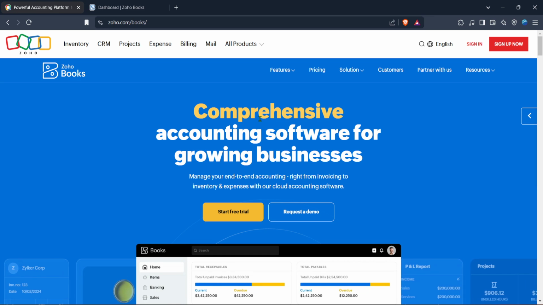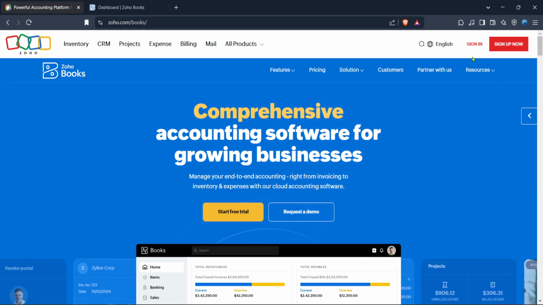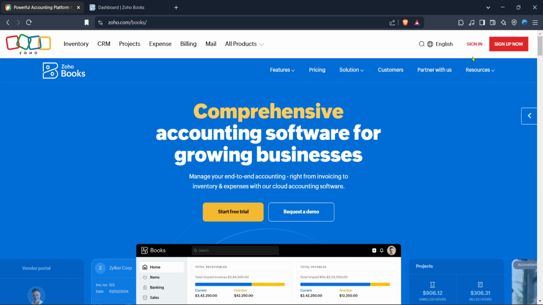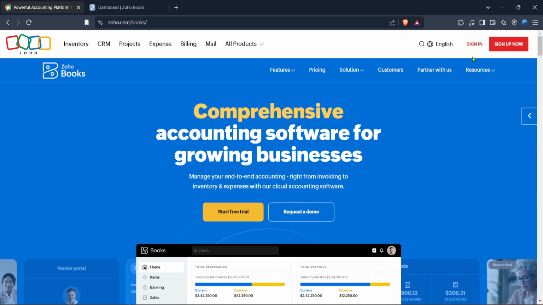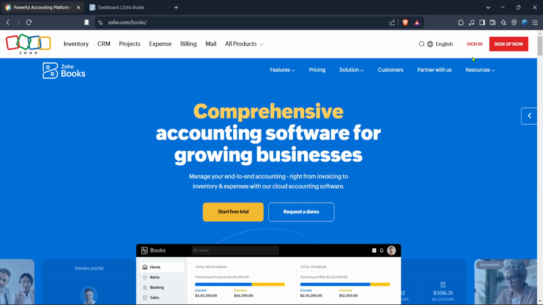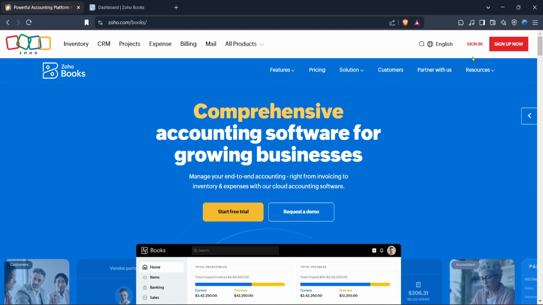First things first, you'll need to open your web browser and go to the Zoho Books website. You can do this by typing zoho.com/books into the address bar and hitting enter. Once the homepage loads, you'll notice a menu on the upper right corner. It's important at this stage to ensure you've landed on the right site, as Zoho offers a variety of services and apps beyond just Zoho Books.